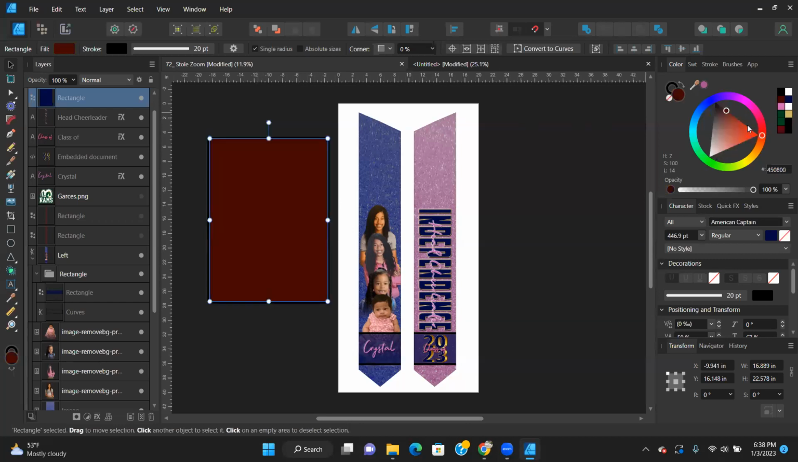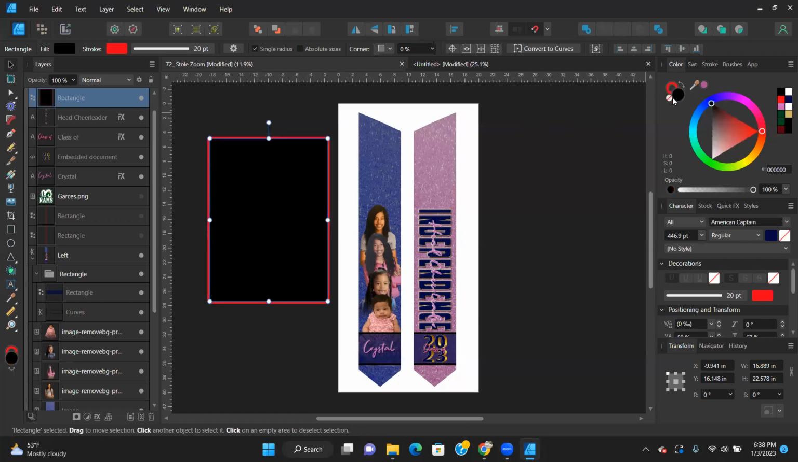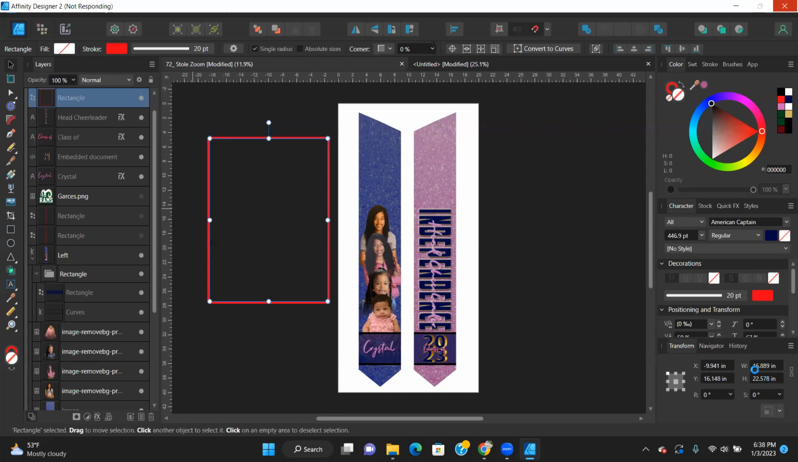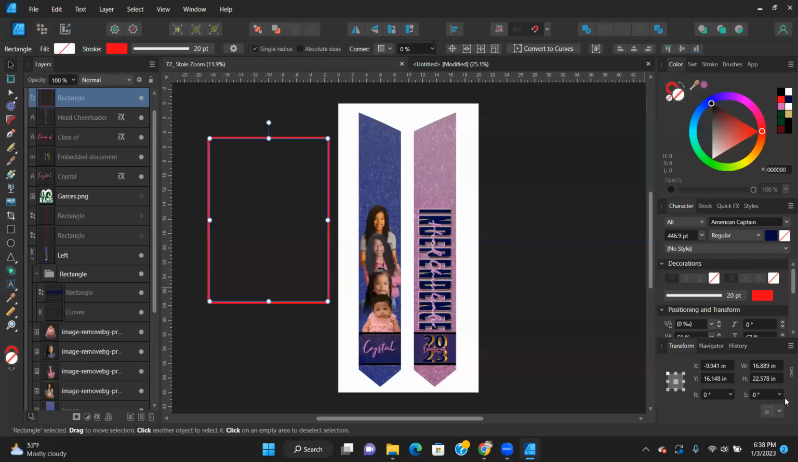So let's go ahead and do this red. I want it to be the outline and I'm gonna mark off the middle. Let me save really quick before this crashes. Control S, okay. So the paper size is 13 by 19, but most printers do not print edge to edge. So we're gonna go 12.5 by 18.5, okay?